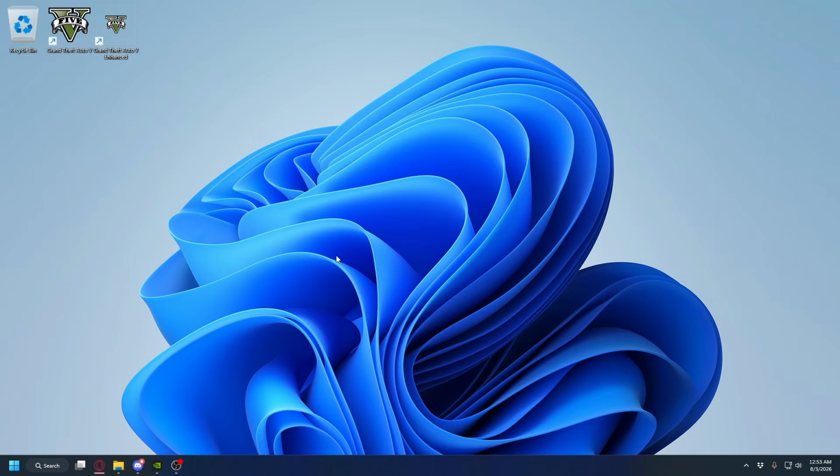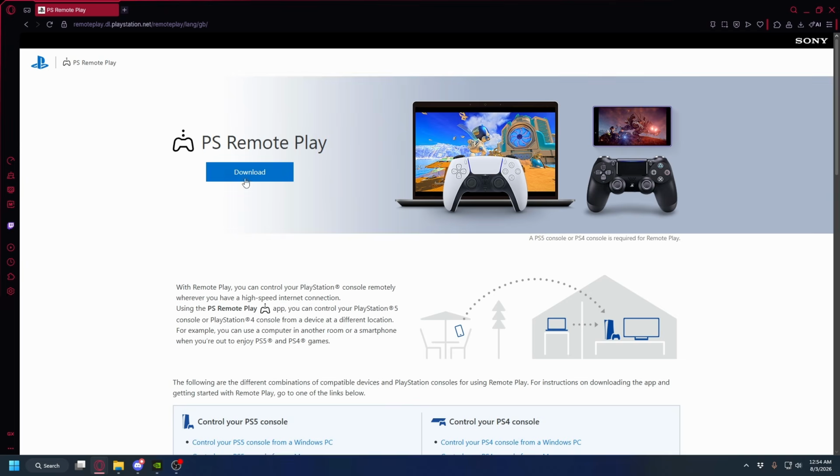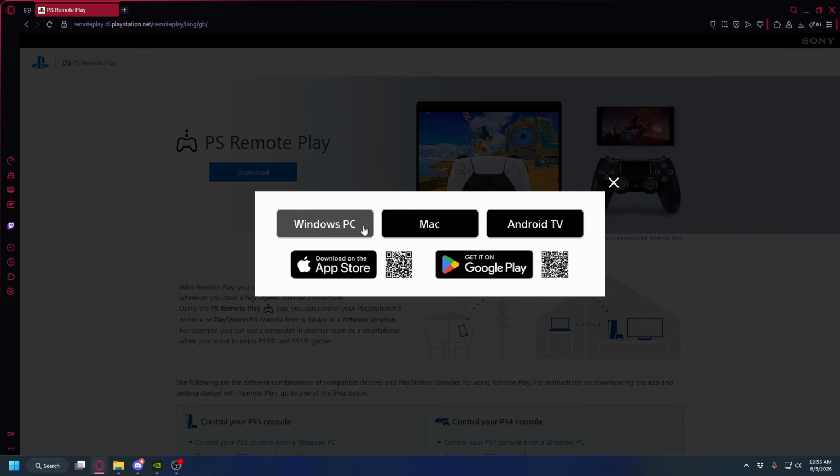Alright, I'm going to install remote play on my PC. So just open up your browser and then you're going to type in PS Remote Play on the search bar. Go to the official website, which is playstation.com or playstation.net, or you can just click the link in the description of this video and it will bring you to the download page. So let's go to playstation.net here, and here you can click download, select the device you're using. For me, I'm using a Windows PC, so I'm going to select that.